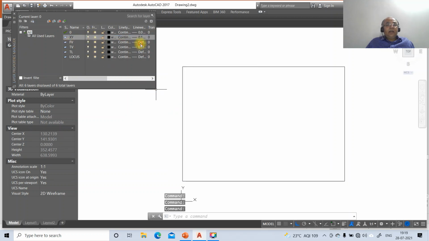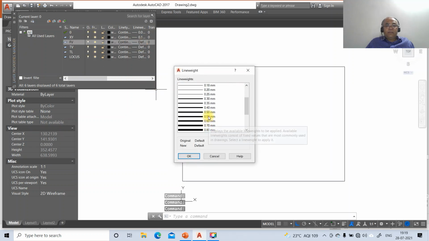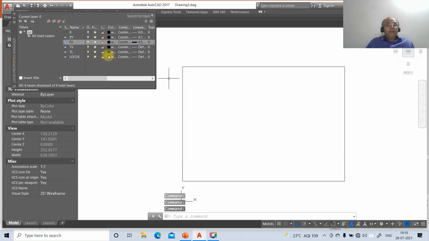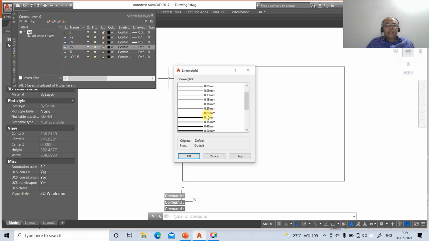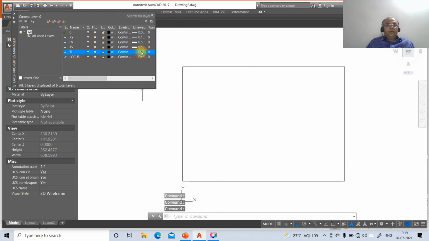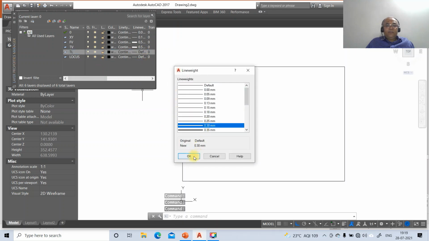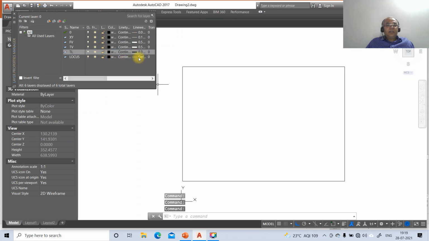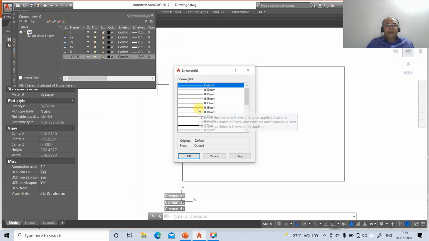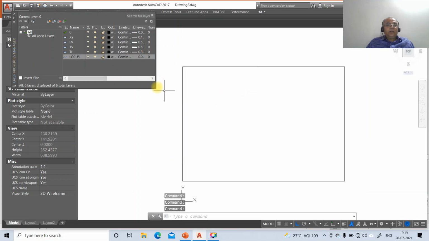Then the front view will have the line weight 0.5, and the top view will have the line weight 0.5. Then the true length will have 0.3, and the locus line will have 0.05. Say OK. Now we are going to change the line type of the locus line.